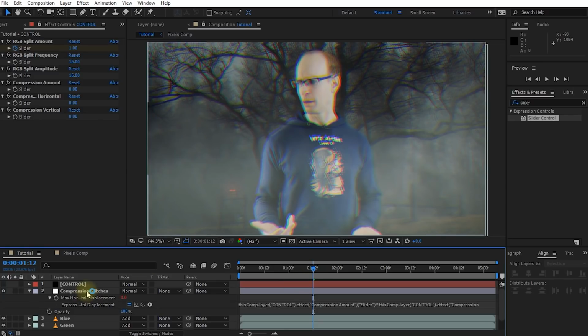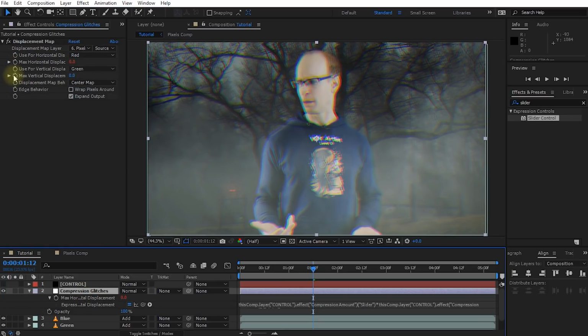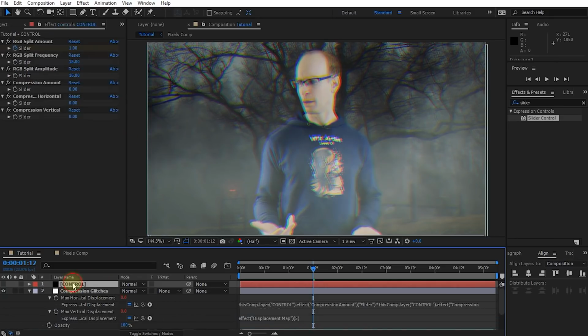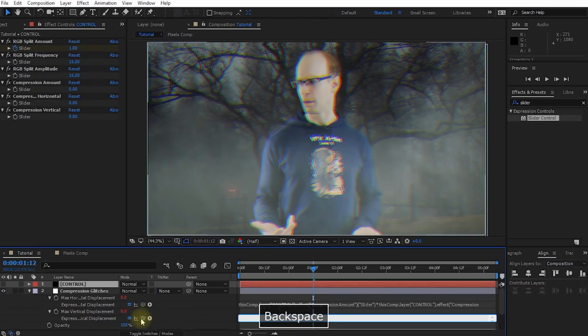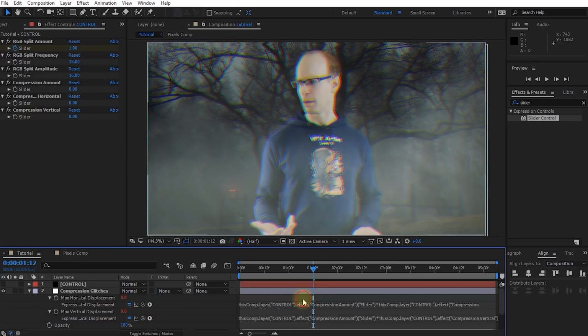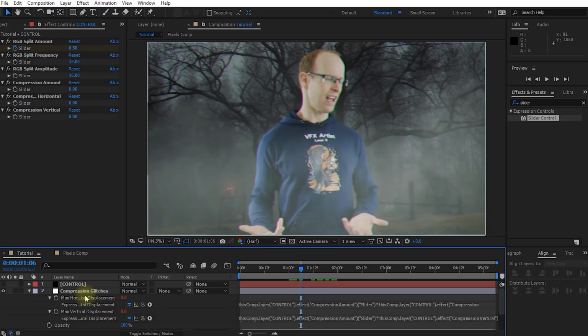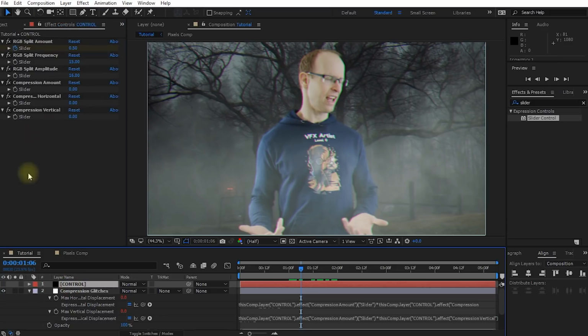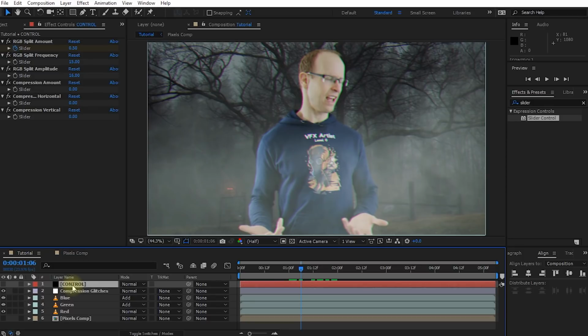Let's come back onto the compression glitches layer and Alt click onto the max vertical displacement. Same thing, let's reselect our control layer, clear out everything in our vertical displacement expression, and pick whip the compression amount as the first one, star, so multiply that by the compression vertical. So let's enter that into the expression. Now we're essentially controlling the horizontal and vertical displacement of this displacement map effect with these slider controls that we have on our controls layer, so we don't need to go into here anymore.